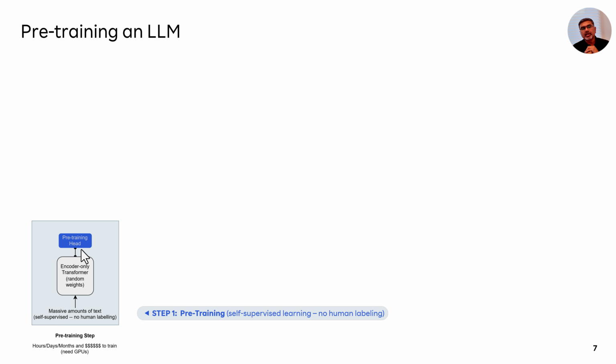In the pre-training step, you collect as much text as you can get your hands on. For example, the entire internet web crawl data, or if you have access to books that are not copyrighted, you could get all the books and give all the text from those books into this. But one of the most important things to understand here is the pre-training step does not require any human labeling of the data. That is why it's called self-supervised learning, which means that you just feed it text, and depending on how you design your pre-training head, it will figure out the concept of what a loss is, and it will figure out how to start doing back propagation to adjust the weights in the transformer.